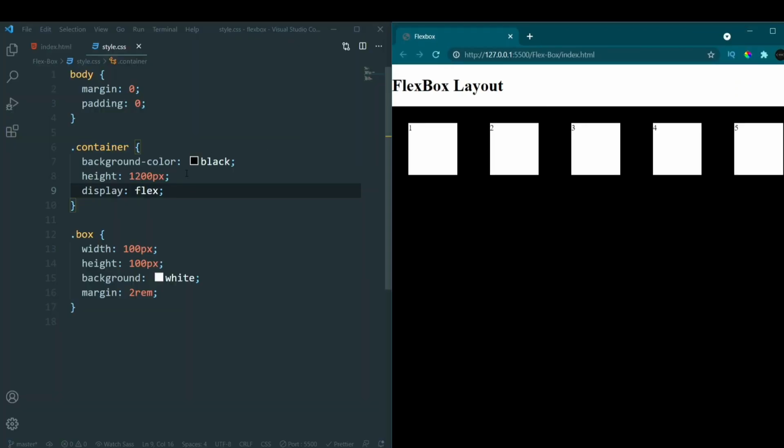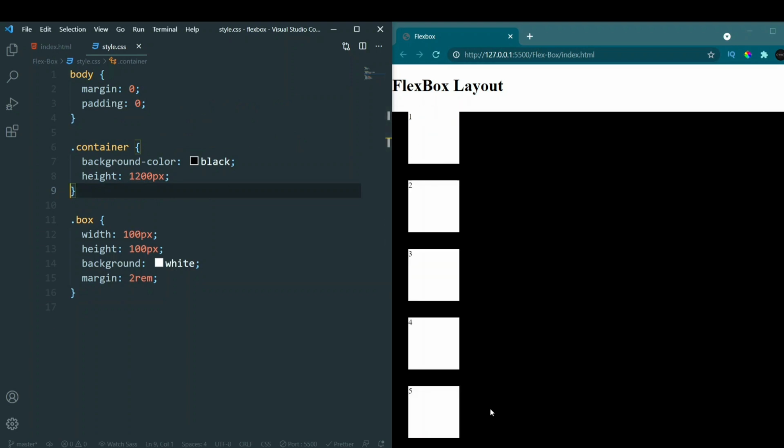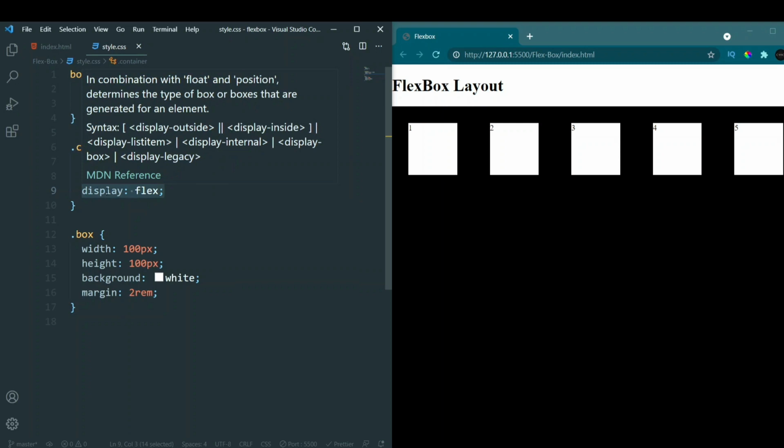For some reason now they are not in a column, they are stacked in a row now. Okay, you can see it is one after the other. And if I remove this display flex again and I save it, now you can see it is again in a column. Again, if I paste it again, you can see it has changed. So to use flexbox, this is the line that you need to add to the parent element.